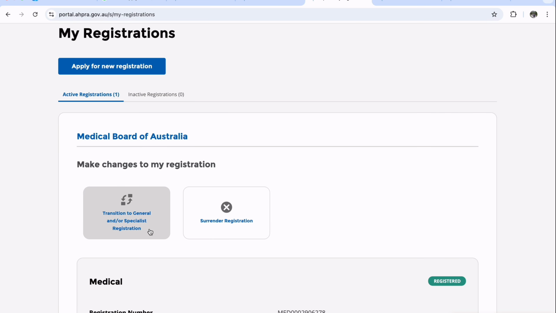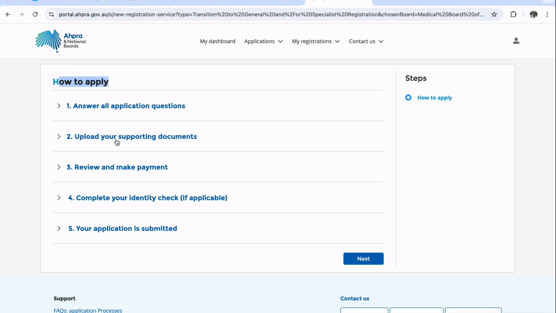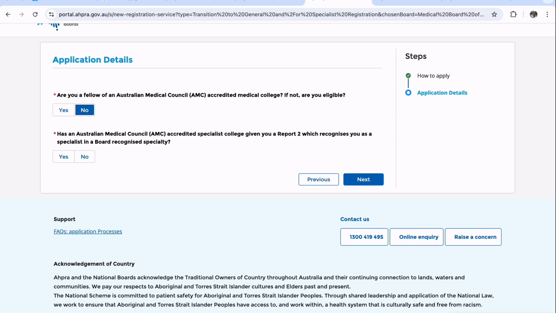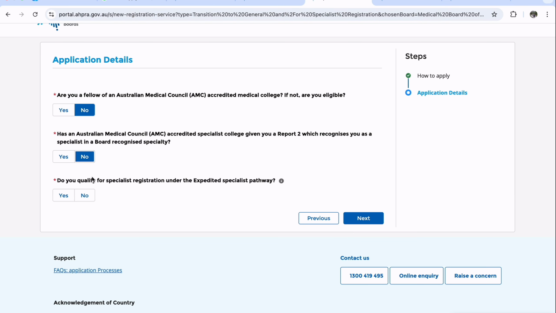You have to apply for transition to the general registration or specialist. So you will click on this link and this link will take you to the next page, which is explaining all the steps which you have to do. You have to answer these questions. You have to read these questions one by one and answer these questions correctly.